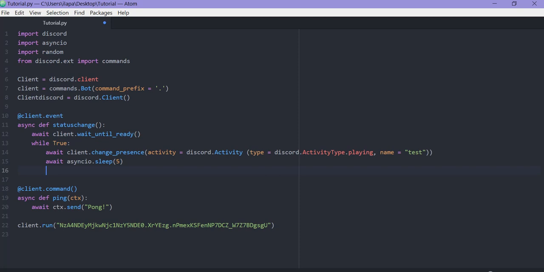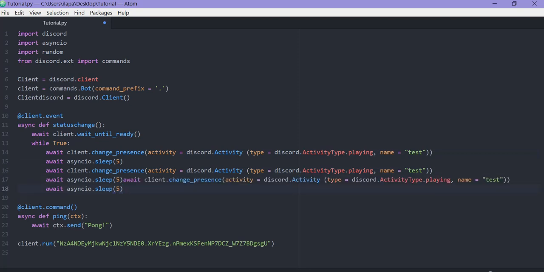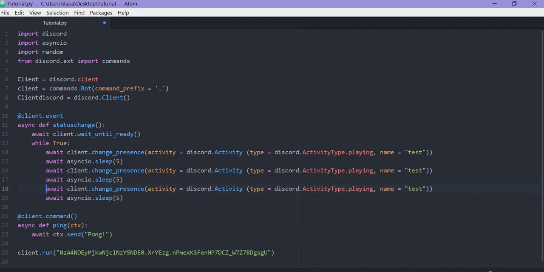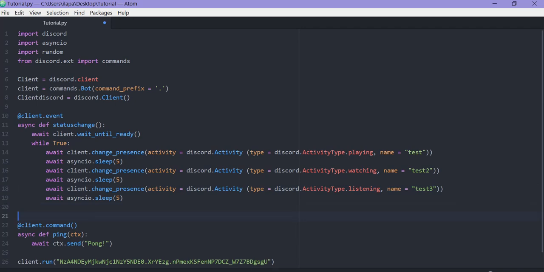And then you can just copy and paste this however many times you want, and make sure to change this, and you can change this into playing or whatever. But I'm just gonna copy it a few times. I'm gonna copy it 3 times, each for a different status. Watching test 2 and listening test 3. And then just move a couple spaces.